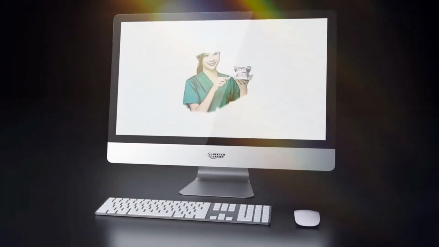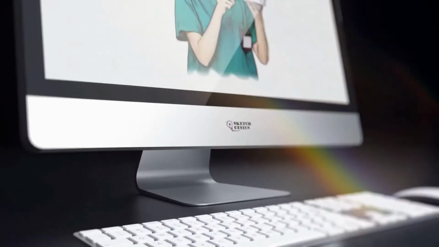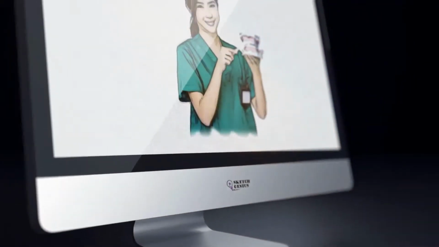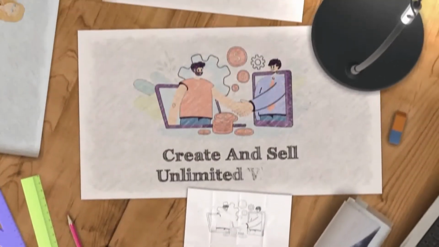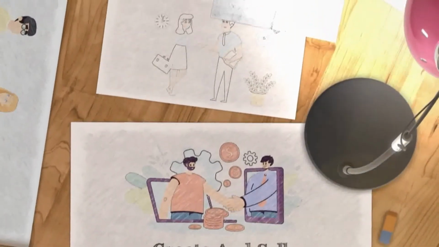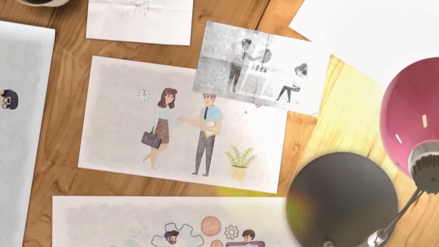Now, let me log into the app and show you how you can create the exact videos that command $500 or more for every single minute of footage that you create using Sketch Genius right now.